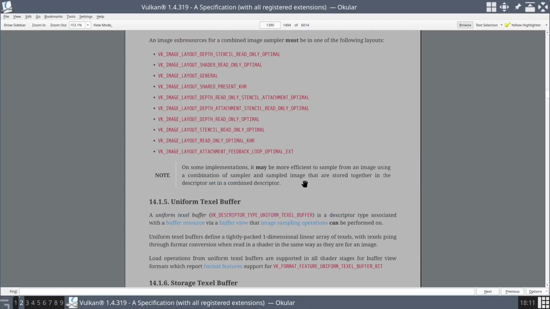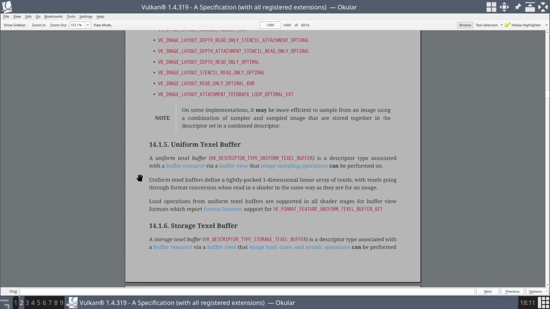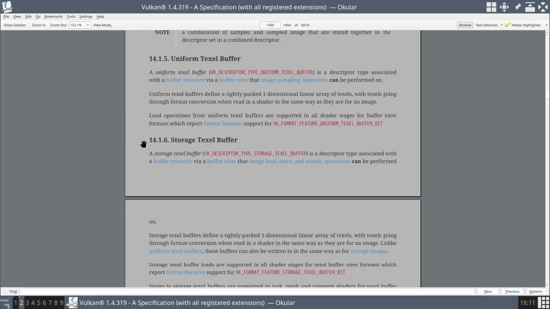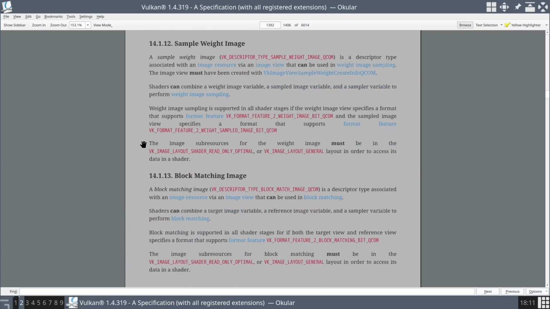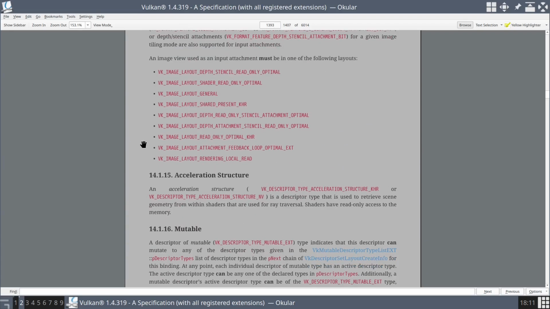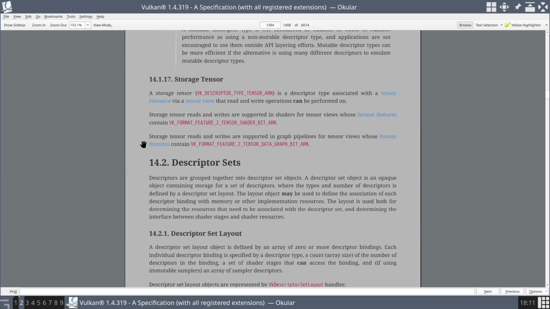What is this thing? On some implementations, it may be more efficient to sample from an image using a combination of sampler and sampled image stored together in a descriptor set in a combined descriptor. Okay, so you might want to do it the other way, but if we can have just one thing, we might as well have just one thing. Right. So we keep coming down.